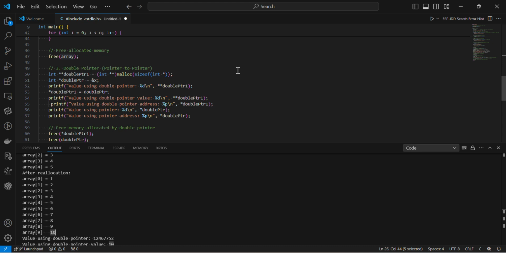So that's the difference between a pointer and a double pointer. A pointer is pointing to the variable's address, and the double pointer is pointing to the pointer. Now, first we declare a double pointer, double ptr1, and we are going to allocate the memory for the integer double pointer using malloc.